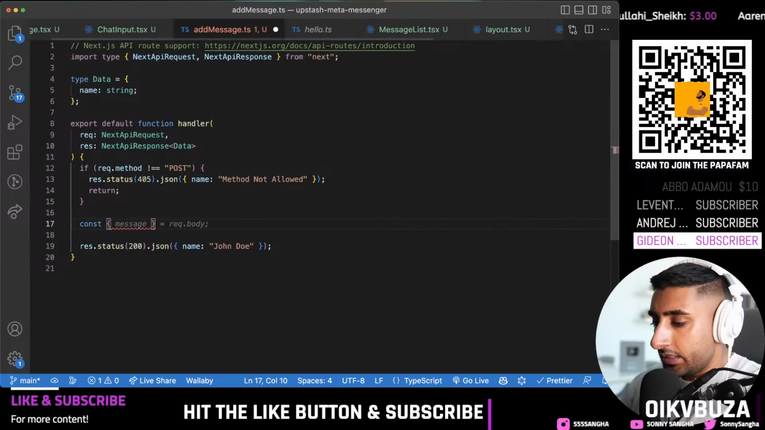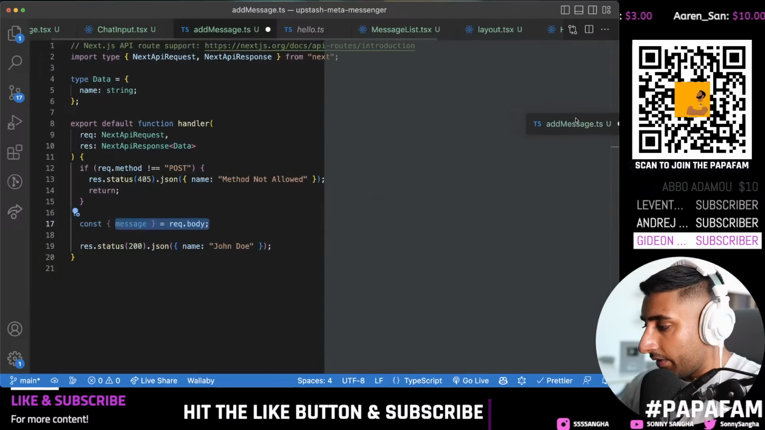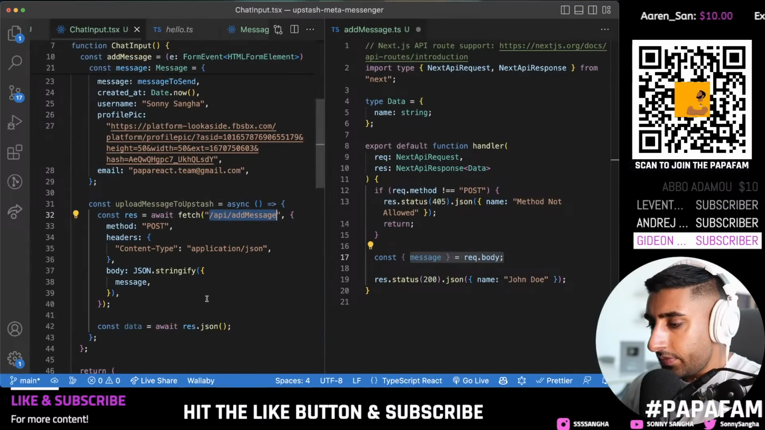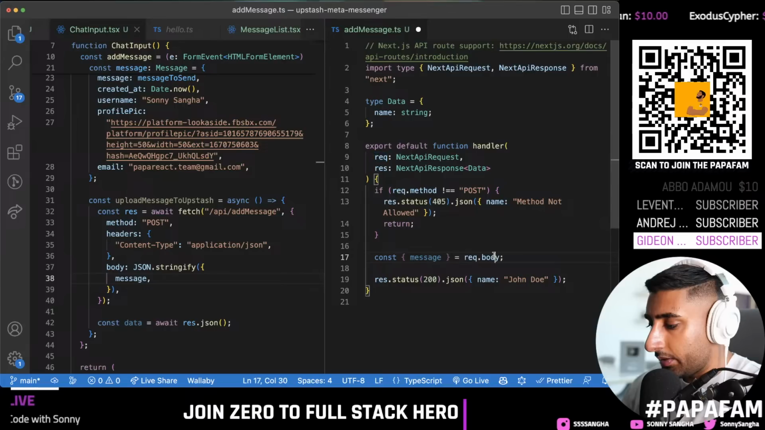Then what I want to do is destructure the message from the body. We passed in the message earlier on, so I'll show you where we did that. We passed in the message object, which is why I'm destructuring it from the body. So essentially I'm doing this, getting it out and popping it in like so.